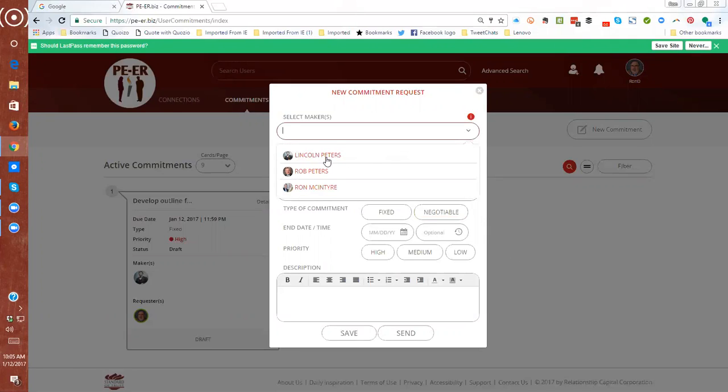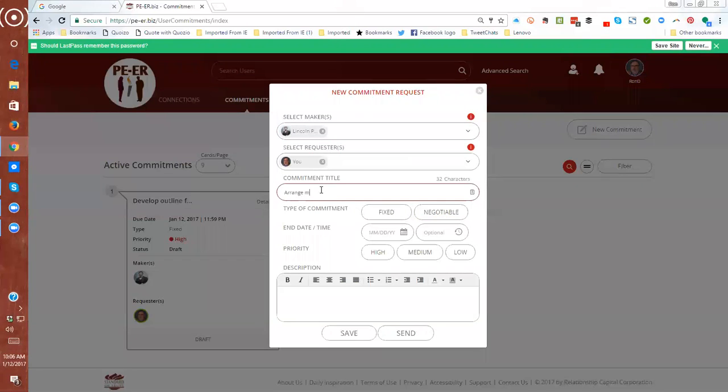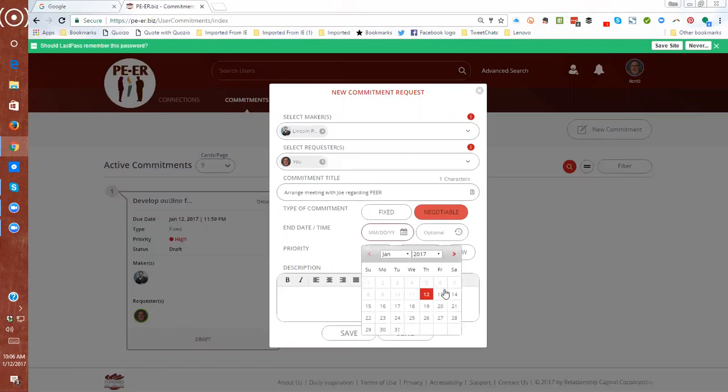In this case, we're going to do it with Lincoln Peters. And we're basically going to say, arrange meeting with Joe regarding Peer. They have 40 characters you work with. Make it negotiable, Ron. So let's do negotiable. All right, we do negotiable. Set a date, and we want to put a due date of Monday. And we're going to make it a high.